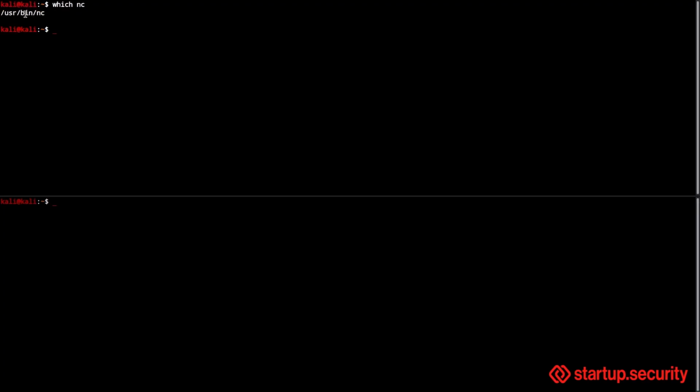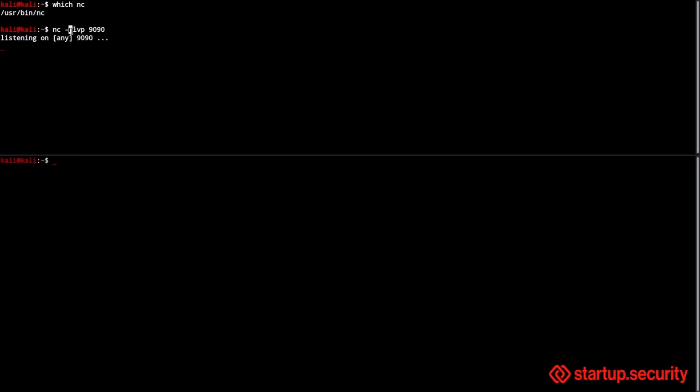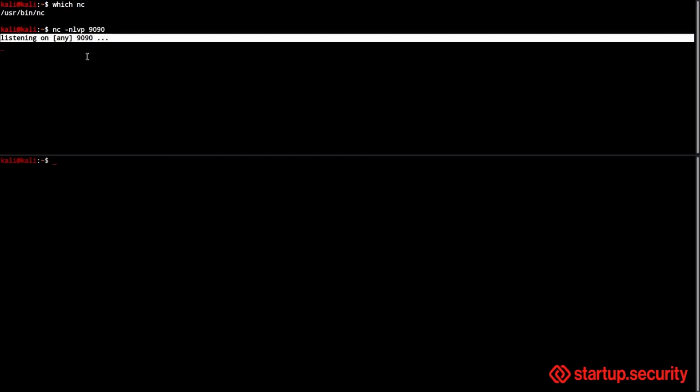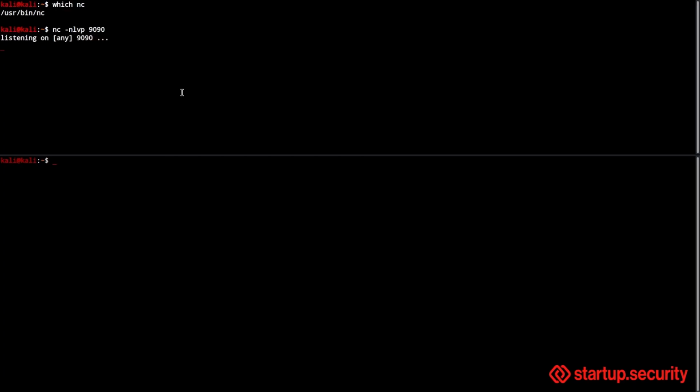And with netcat being in /usr/bin, what we're going to do is type nc -nlvp 9090. And what this is going to do is set up a server. So we're saying numerical IP format, -l listen, v verbosely, -p on port 9090. So nc -nlvp 9090, listening on any 9090, and we've established a server.